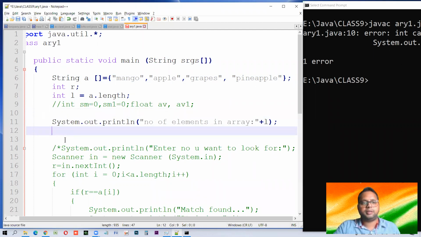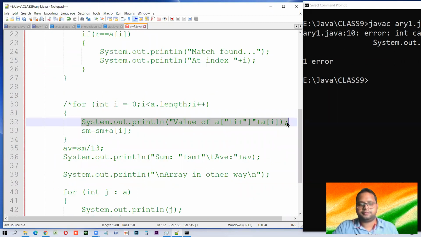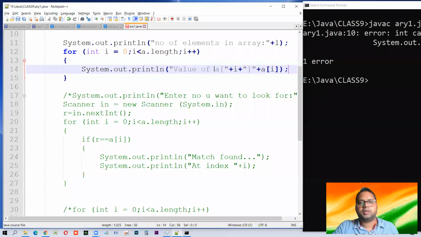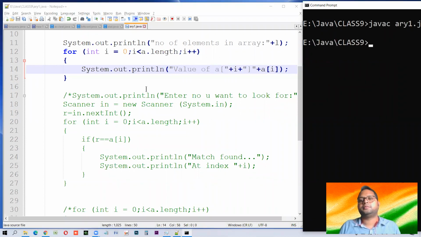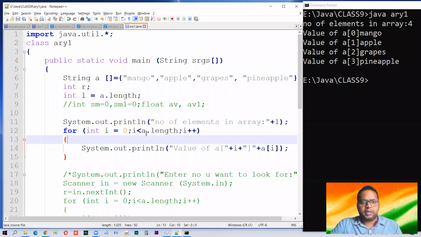Now a simple loop. We will copy this line and just paste it here. I just want to show you how an array with strings works. Simple. Save it. Run it and see the difference. You can see how nicely it is working, and you can do any kind of string handling with that also.